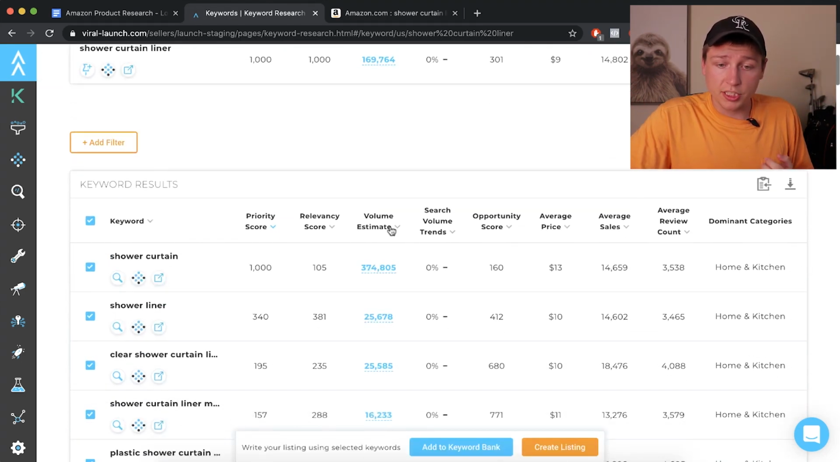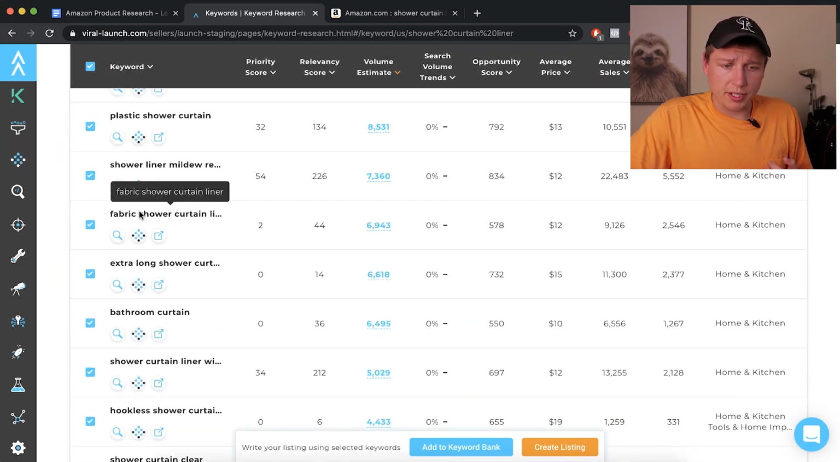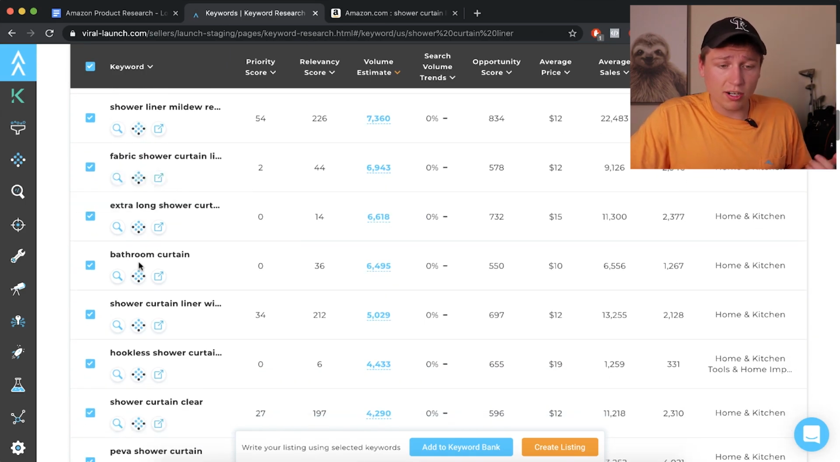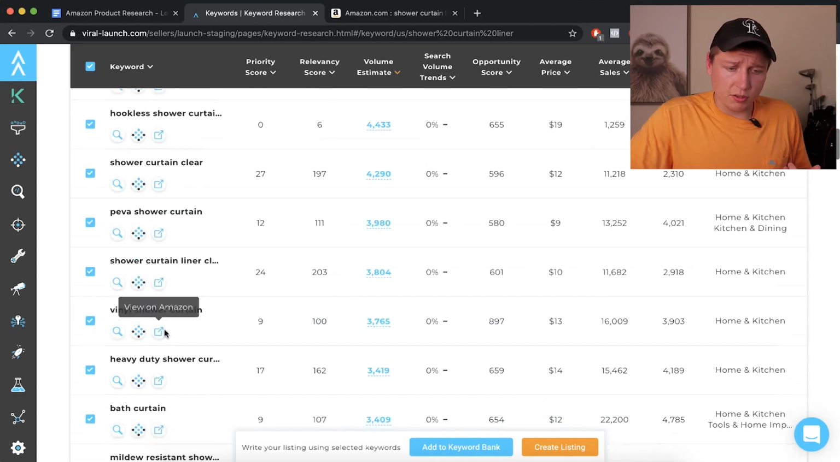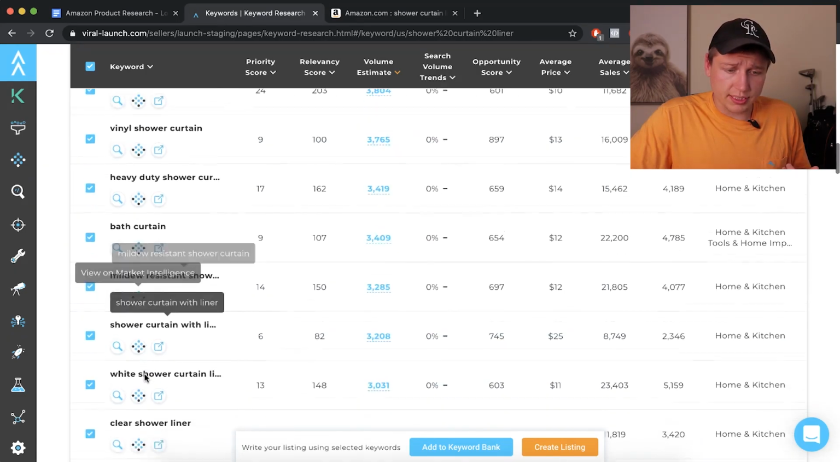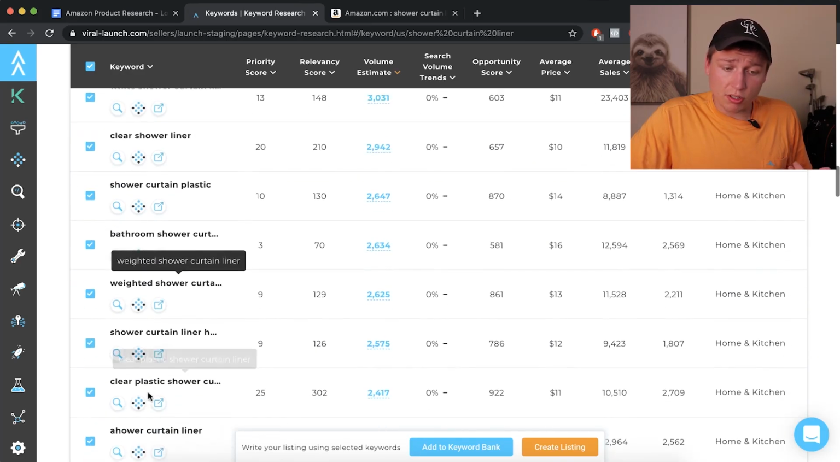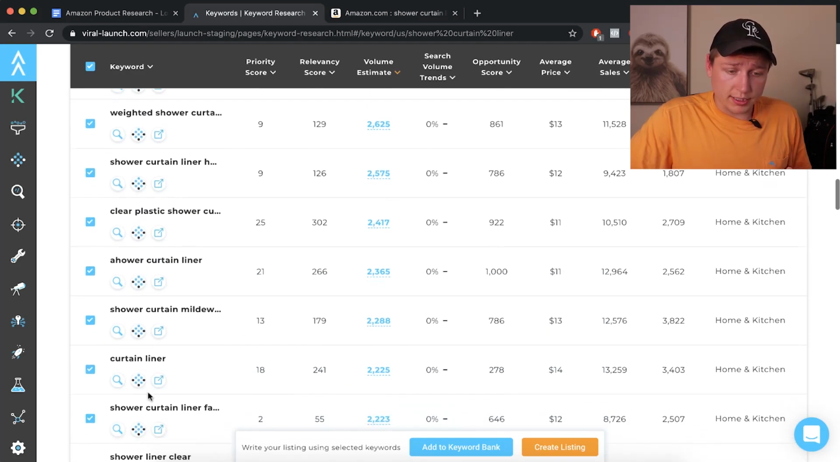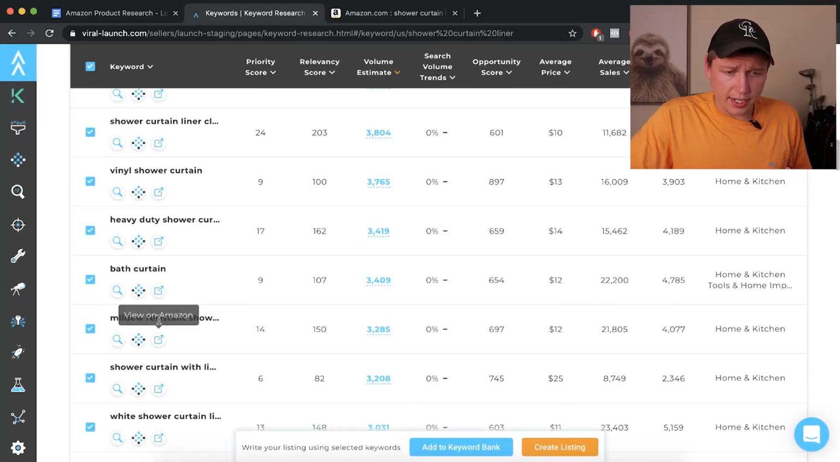So we go down here, sort by volume estimate. Let's scroll down to around here. So we have fabric shower curtain liner. So this one's made out of fabric. This one's extra long. This one's bathroom, of course, hookless. Let's keep going down here. Bath curtain mildew resistance, clear. Shower curtain plastic, weighted shower curtain, so you can get a weighted one. Let's keep going down. Anything crazy here? So let's look at a few and see if we can find anything.